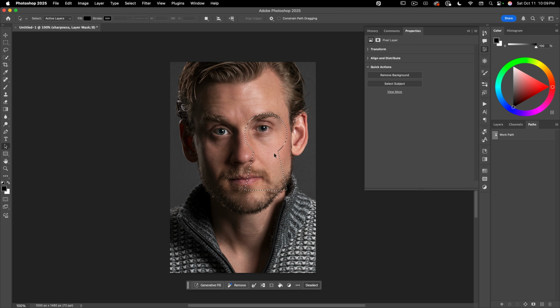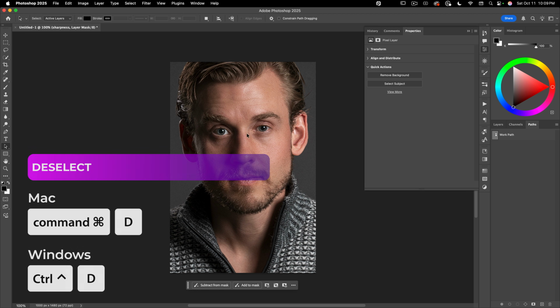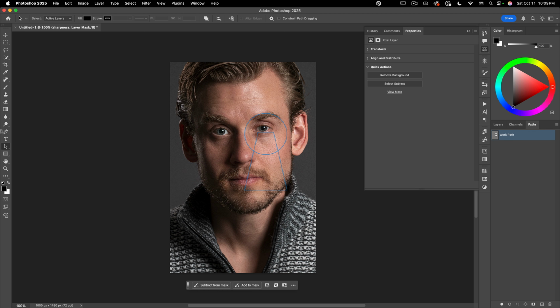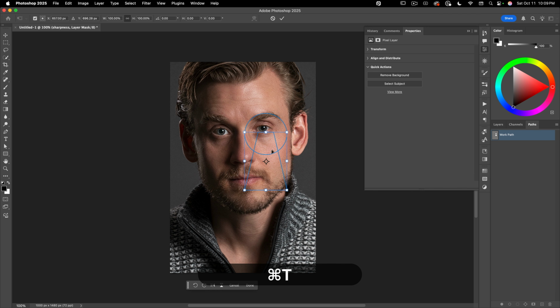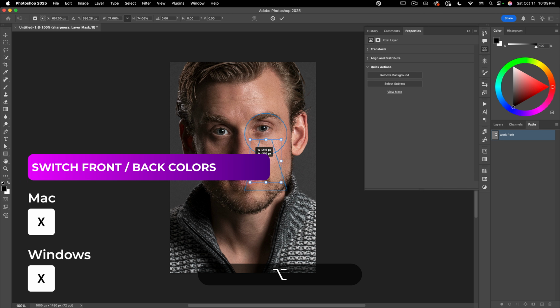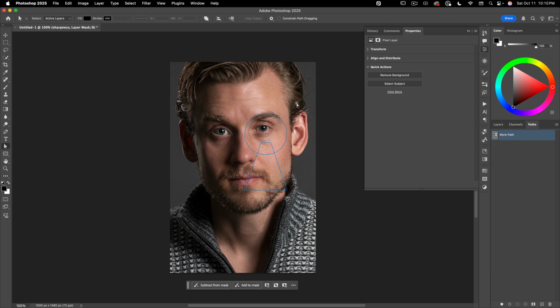Now that I've made a selection, I actually want this area to be a little thinner. So I'm going to do Command D to drop my selection. Select these again. Go to my direct selection tool. Select both of these anchor points again, and then do Command T for transform and make those smaller. Okay, now Command click there again. So that's more the shape I'm looking for there.